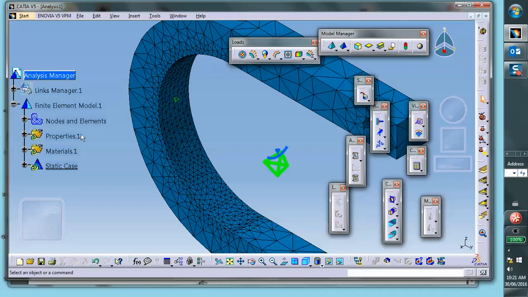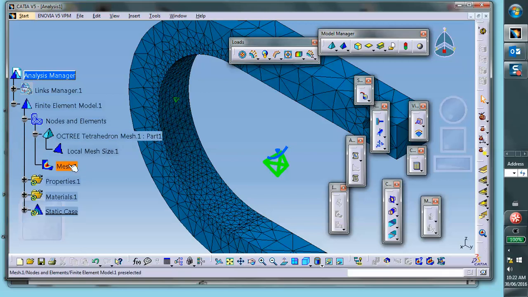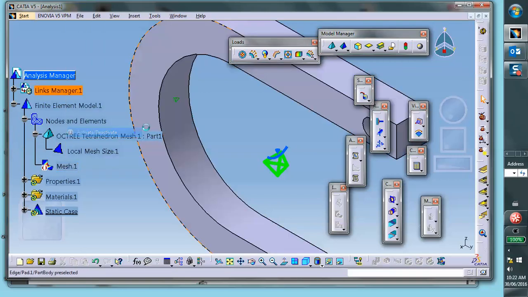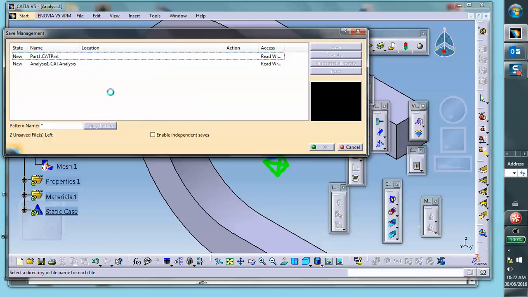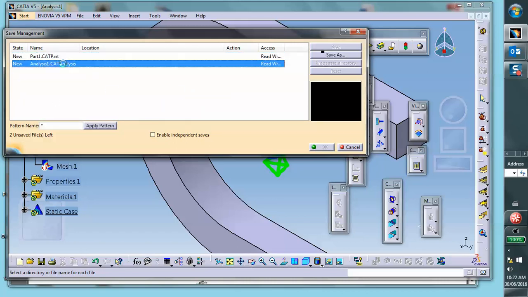You also have to save and submit the analysis file, which is not done automatically. If you go to File, Save Management, you notice that there is a part here that I need to save, and there is also the analysis file that needs to be saved. So let me select the analysis file, Save As. Let me go on the desktop. I create a new folder. This is C-clamp. Okay. All right. So not only the part is going to be there, the analysis part is going to be there also.